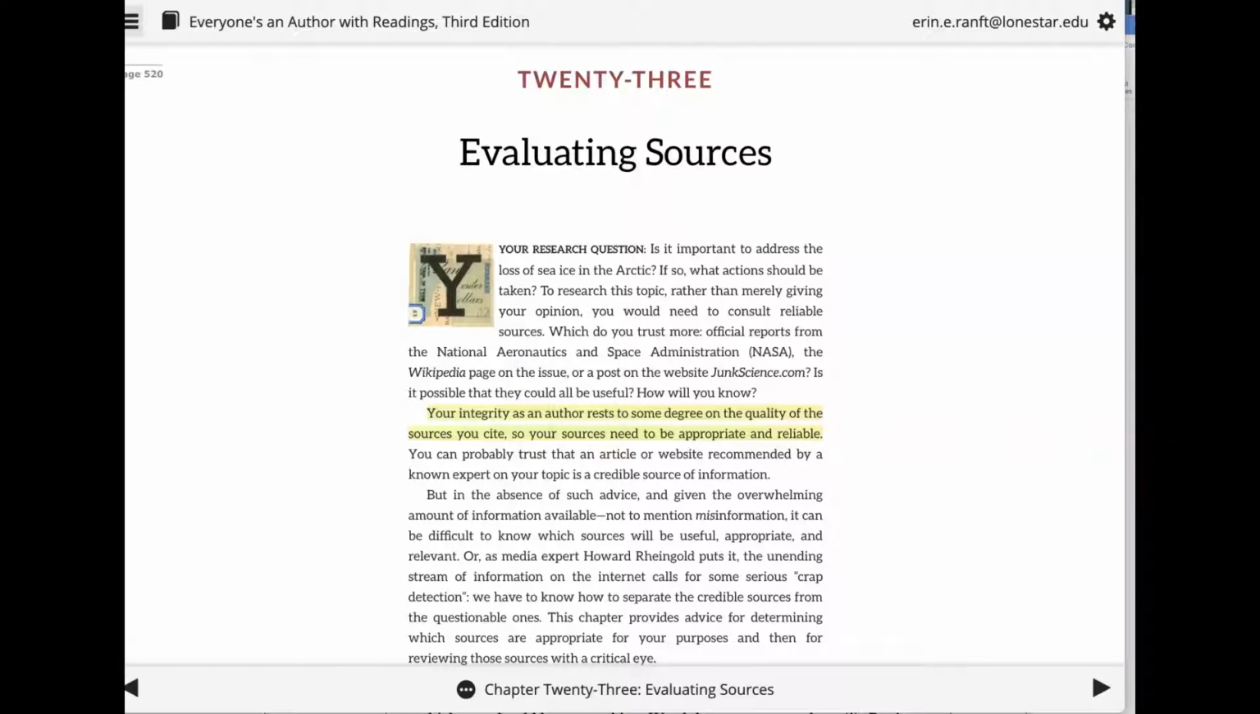I did want to touch a little bit on those things that you thought and wrote about last week and make sure that we're kind of all on the same page and see if you have any questions or concerns about that information. So what I'm going to do first is walk through chapter 23 in our course text, which is all about evaluating sources.